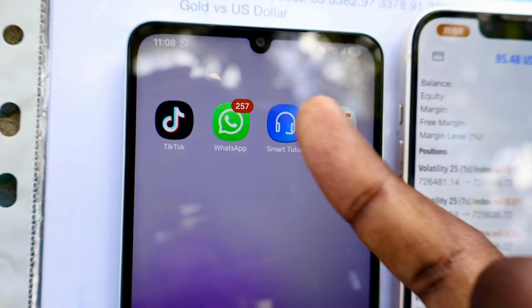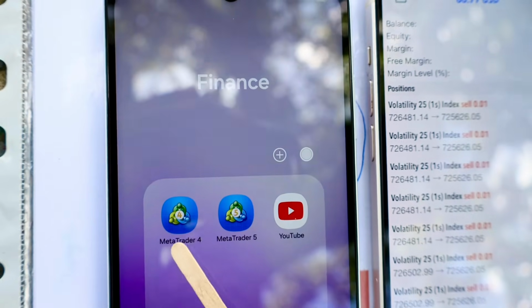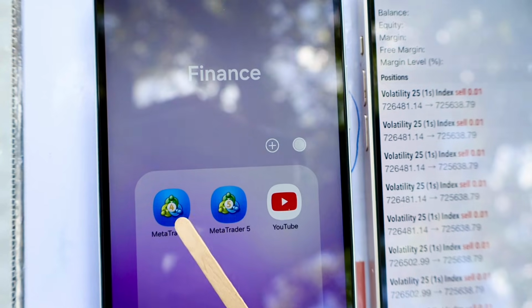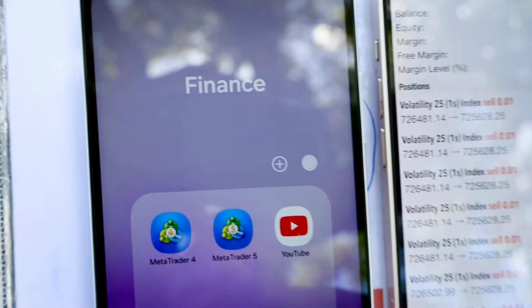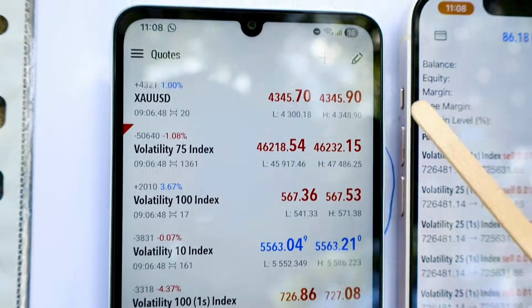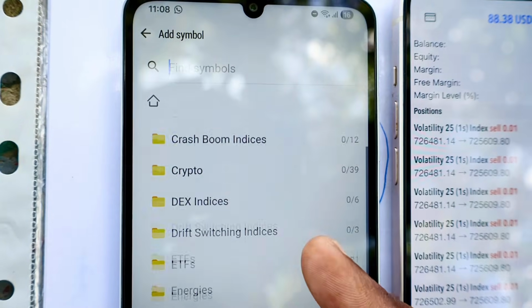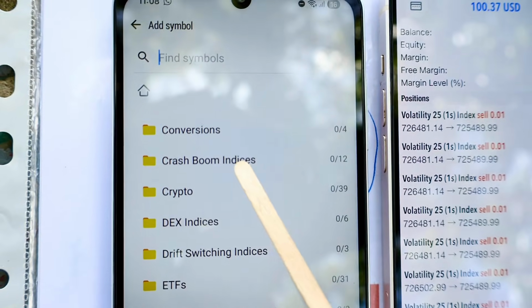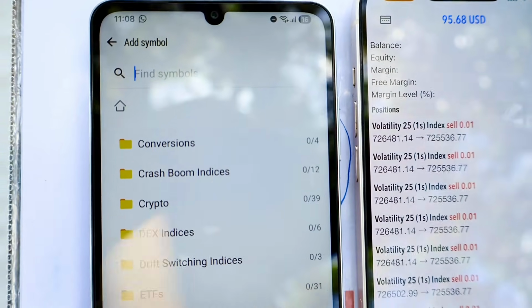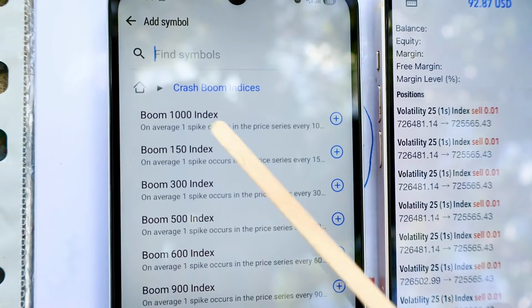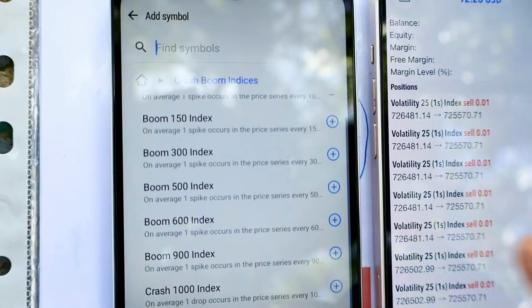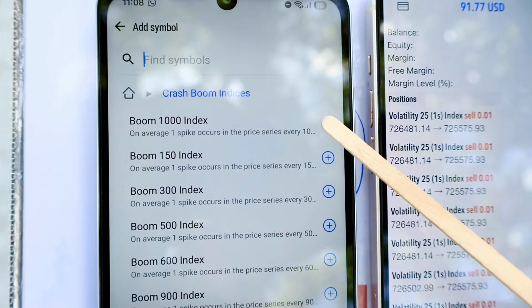You cannot use MetaTrader 4. I want you to take note of that. You can use MetaTrader 5, and you can click plus here, and you'll be able to see this folder here, crash indices. This is where you get your Boom 1000, your Crash 1000, and you can easily add it by clicking this plus.